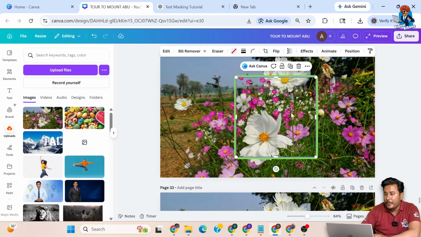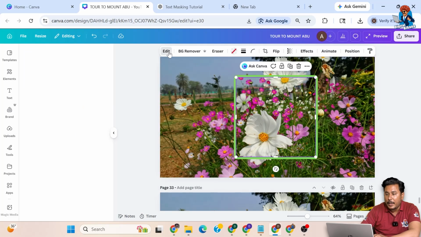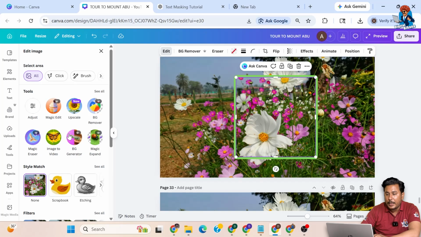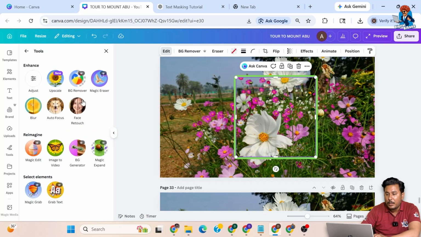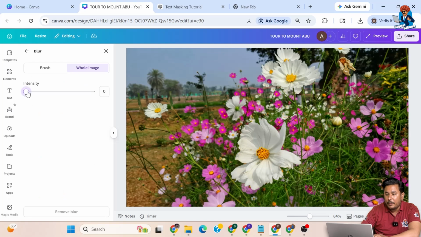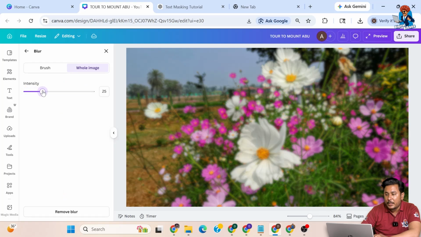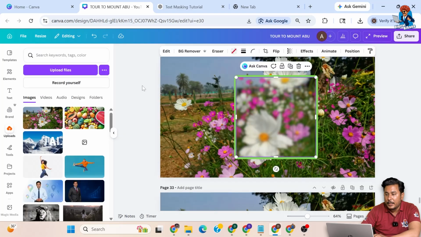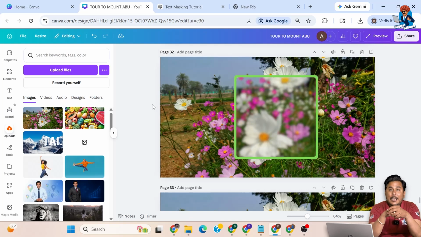It's done. Now we are going to select this image and then click on edit, and here in the edit we will go to see all and here we will use the blur effect and then we will simply increase its blurriness. And then we will click outside, and as you can see, the glass morphism effect has been added to this image using Canva.